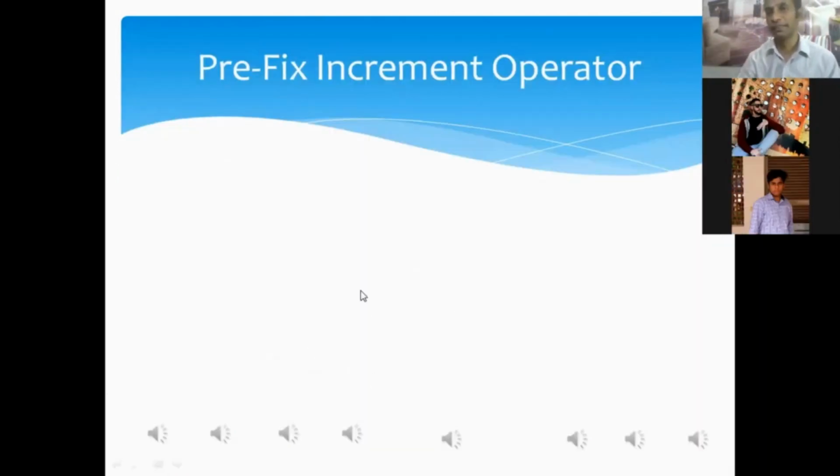What is the prefix increment operator? My dear students, if we place the increment operator before the variable, this is known as the prefix increment operator. Okay, my dear?